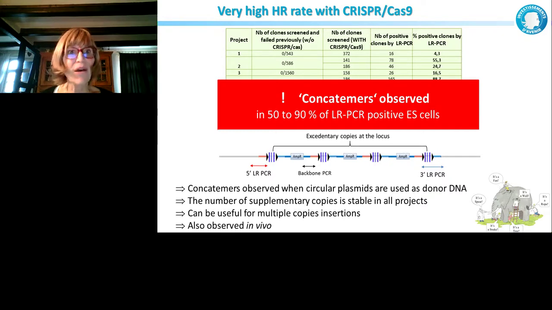What we observe, and what we always still do, is Southern blot to really check. We observed concatemers in a lot of these clones. Even if we manage to get easily what we want, you have concatemers, and that's something I'm trying to explain here: even if you have homologous recombination that occurs on both sides, we have more than one copy inserted at the locus. Even if the 5' long-range PCR and the 3' long-range PCR are fine, in the middle it's not correct. This means that if you use an internal probe, you will see more than one band.